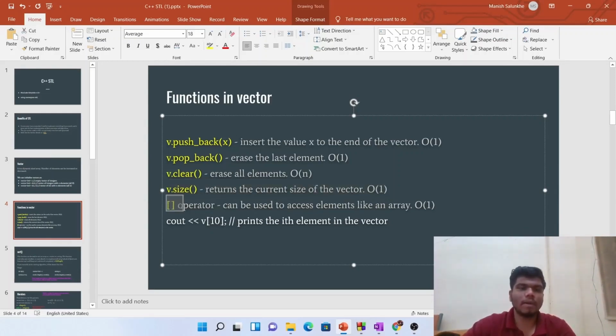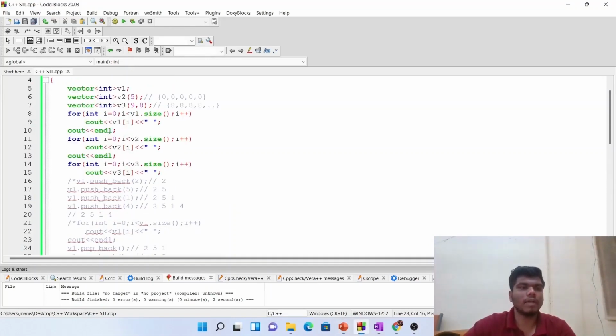Now these square brackets are actually operators. These are used to access the elements of the vector, similar to the array. For example, if I want to print the ith element, then I will just write v of i. If I want to print, for example, the 10th element, then I will write v of 10 in square brackets, if that element exists. Right, let's understand these functions by code.